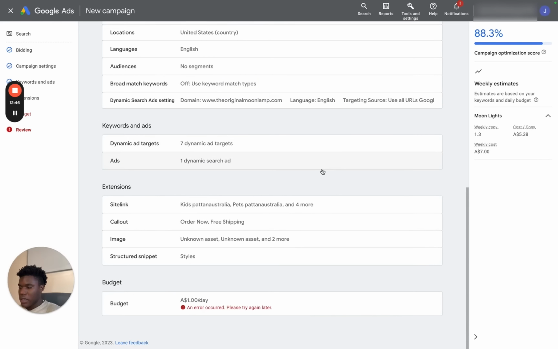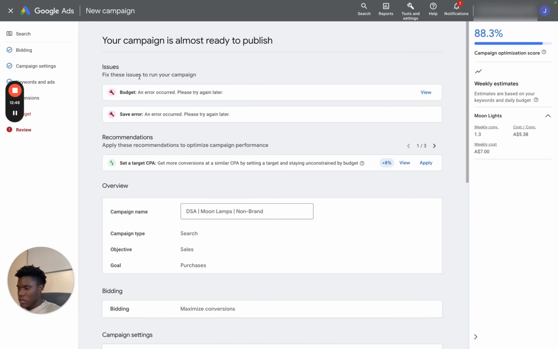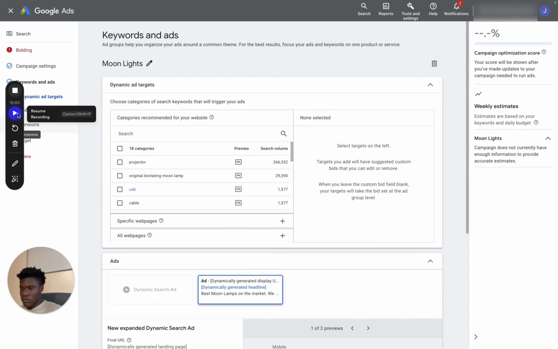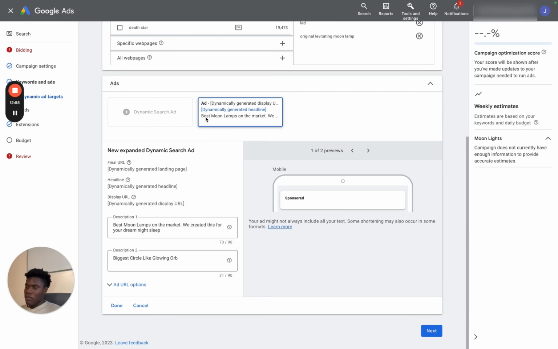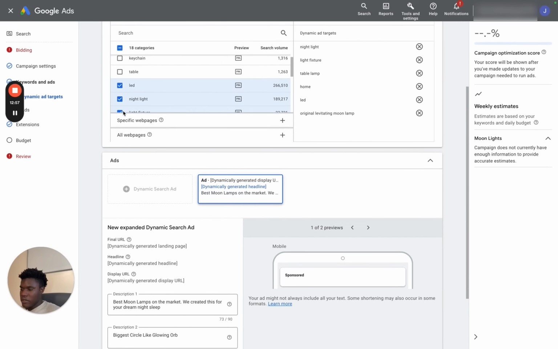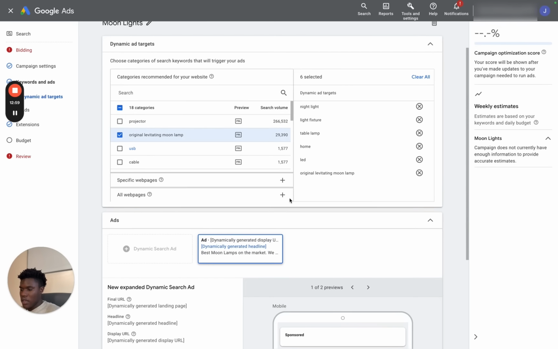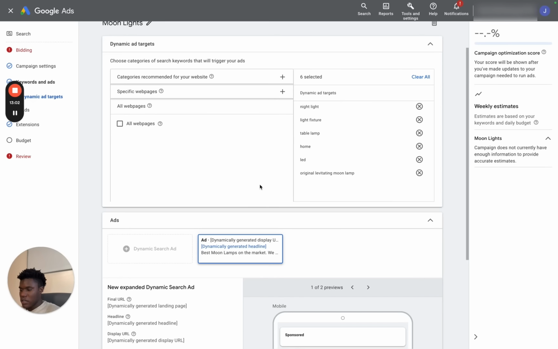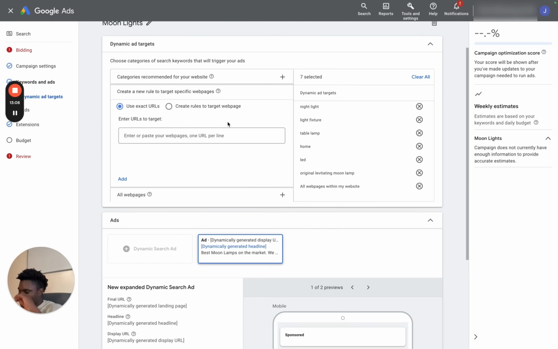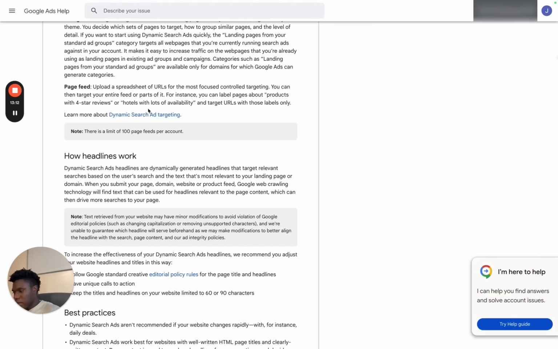Not sure why it's giving me this. One second. Perfect. So it's having me do this again. Let me skip through this real quick. Perfect. So I kept the rest of my stuff. So we're just selecting these again. I'm going to click all web pages. All web pages in my website. But if you wanted to do different things, you can do. This is where this comes in.